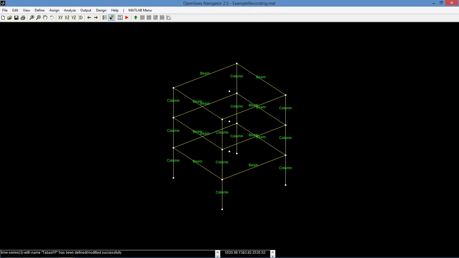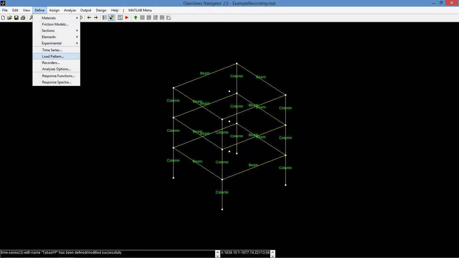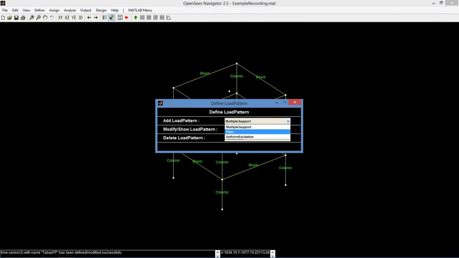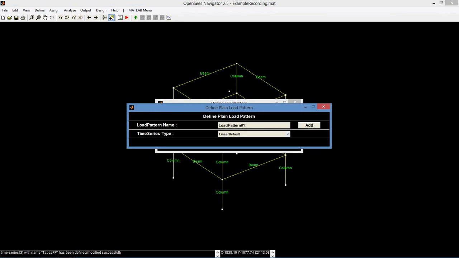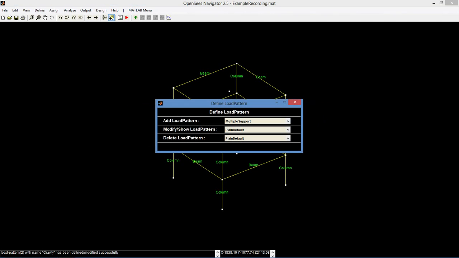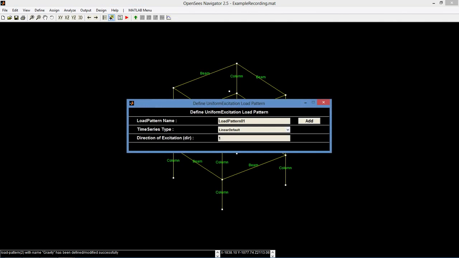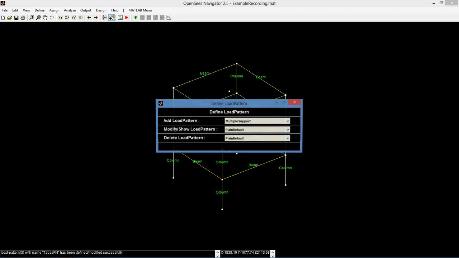Next, we're going to define the load patterns. The first one we'll define is gravity, which is a plane load pattern. And we keep the time series as linear default. Next, we're going to create the first earthquake load, which is tabs.fn. And we select tabs.fn for the time series type. And the direction of excitation is 1, which is the x direction.